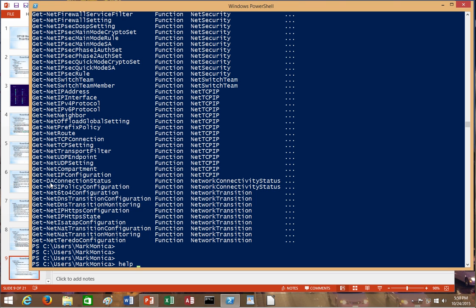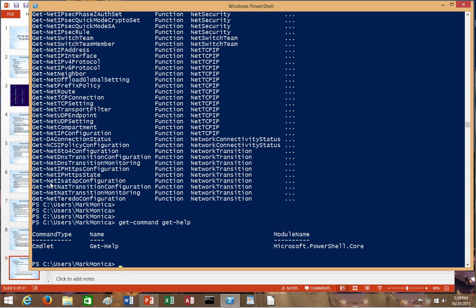Now, starting on slide 14, I talk about other commandlets that you can use. So let me just backspace. Now, there's a get commandlet, and really the only thing it does is verify that a command exists. So if I say get command get dash help, it tells me it exists and what the full name is.